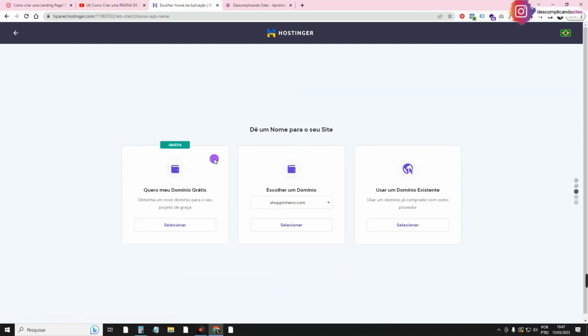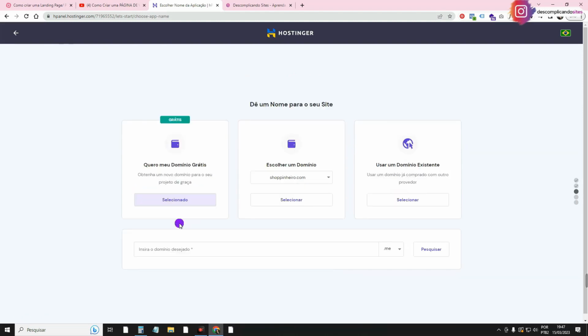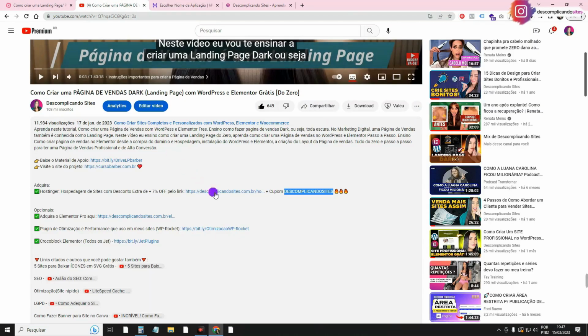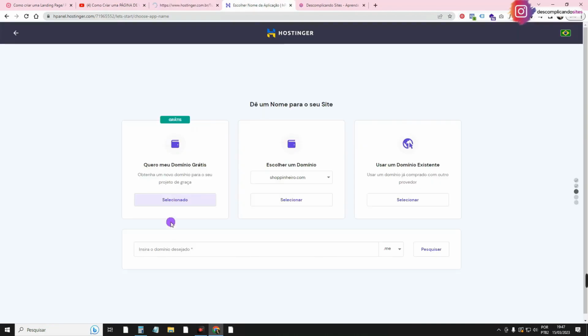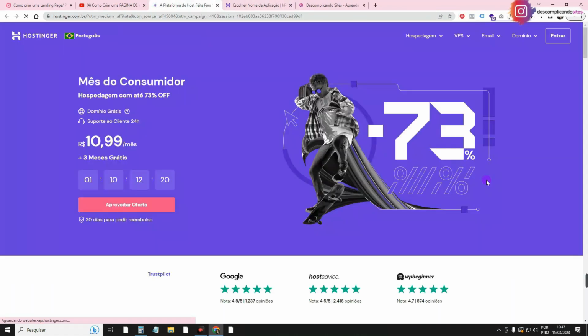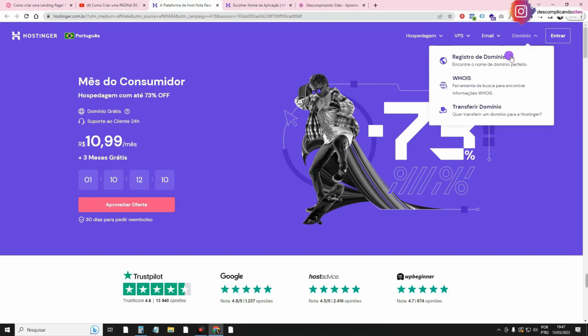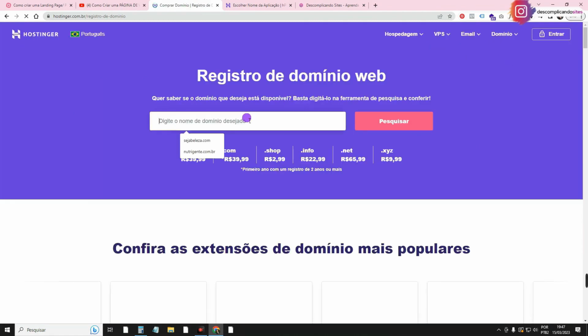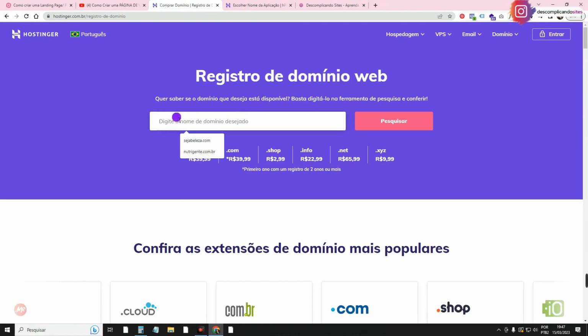Then it will ask me to choose my domain. I have the right to a free domain, right? So I can choose my domain here, then I will click here on Select, and I will type the domain I want. But first, before typing the domain I want here, it is good for us to come here on the Hostinger website, click here on Domain, Register Domain, and search for the domain we want, because here we can see all the extensions we have, then it gets easier.